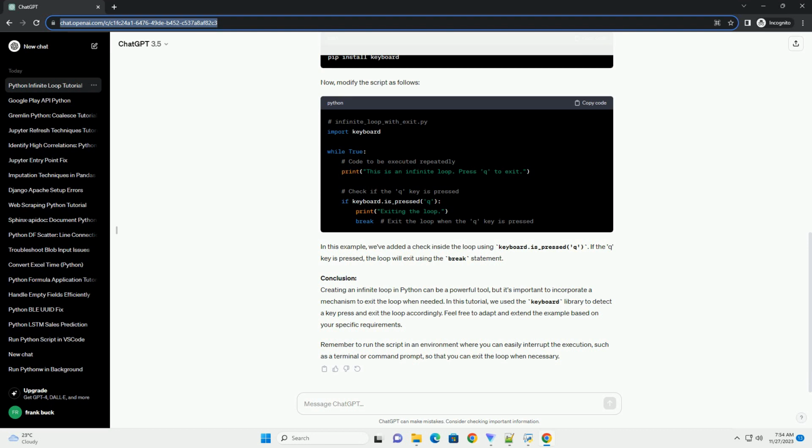Now, modify the script as follows. In this example, we've added a check inside the loop using keyboard.is_pressed('q'). If the Q key is pressed, the loop will exit using the break statement.